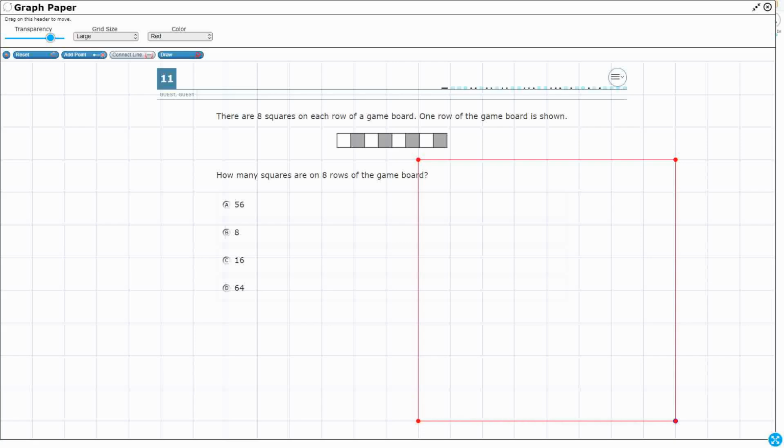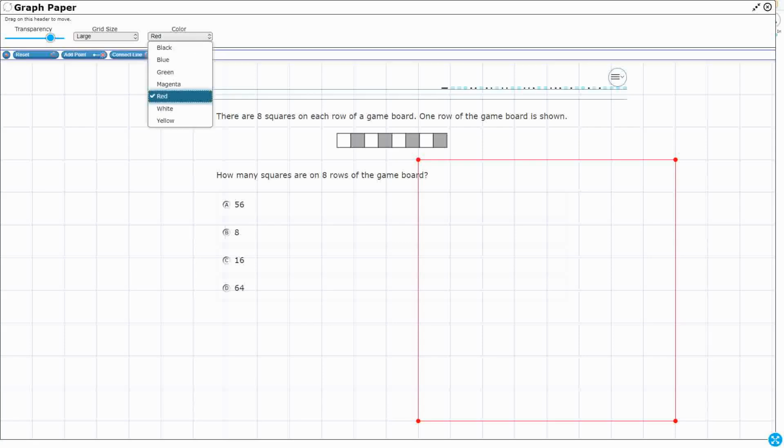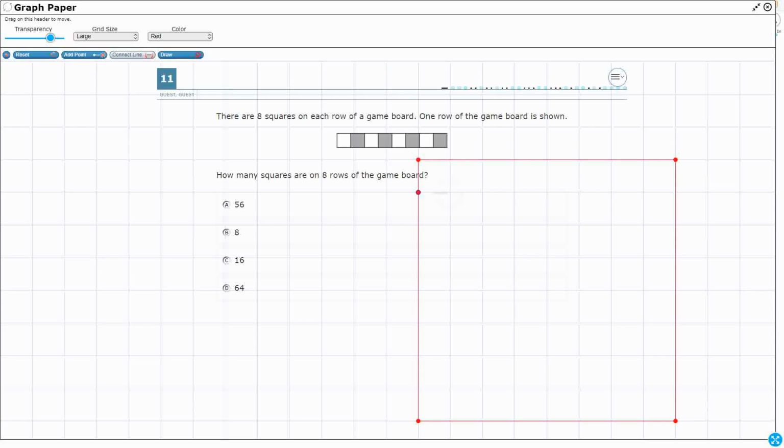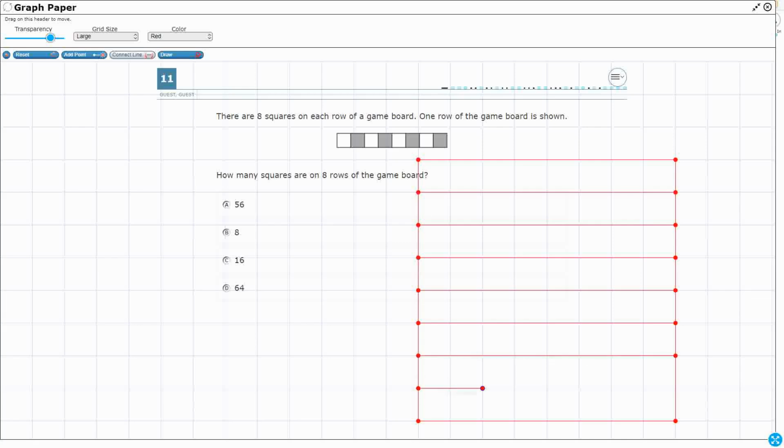All right, so what we've got here is we've actually represented the grid that we need. And if we want, we could draw lines in between. We could say, all right, so here are my 8 rows, and this would help us count. Really what we're doing is making a large array. That's an ordered set of objects in columns and rows that helps us visualize what's going on when we multiply.